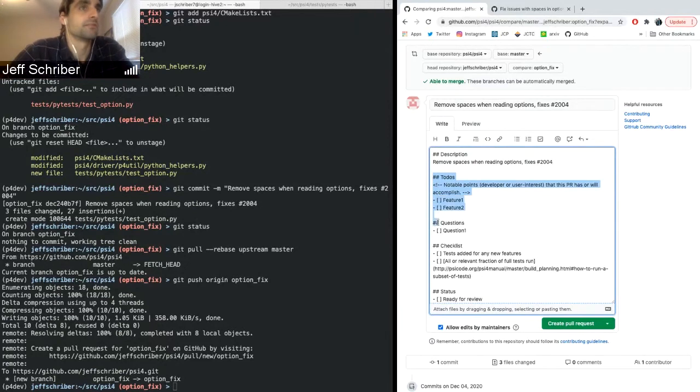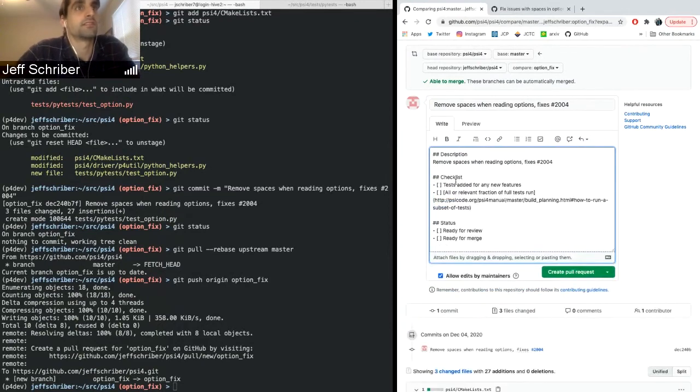To-dos, questions, I don't know if that necessarily applies to this one, but it's nice to say as much as you can about your pull request, especially if you're adding new features. We're not really adding a feature, so these kinds of things we can just get rid of. Checklists, always good to have tests. So we did add a test, and these checkboxes here are important to let the main developers of Psi know that things are ready to be looked at. And then we can create pull requests.